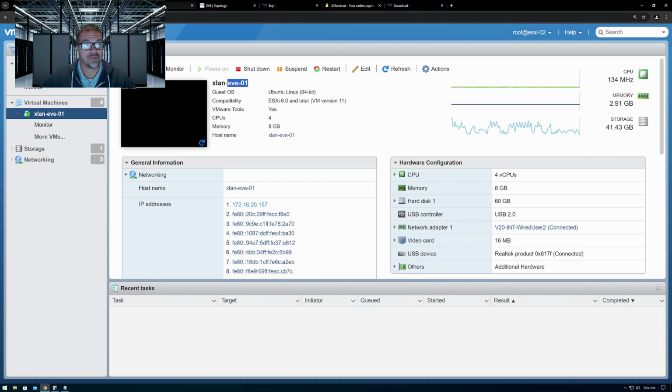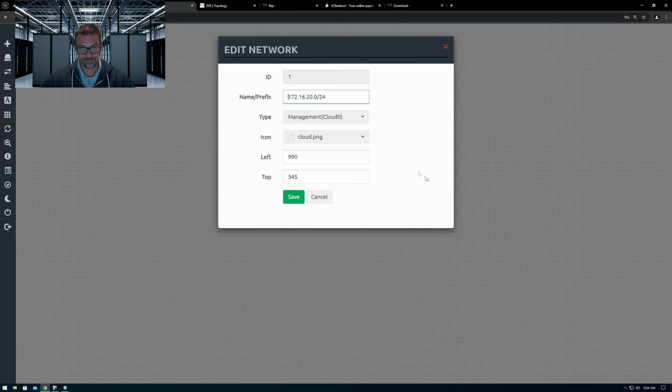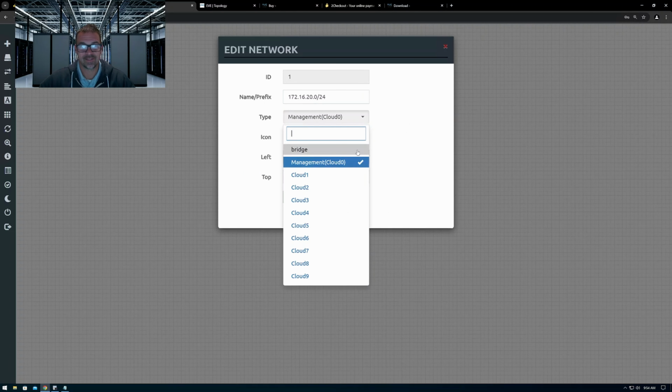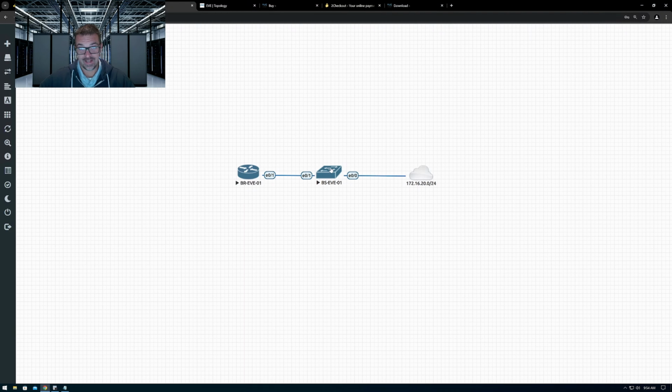So what we can do is, in our topology, there's the notion of networks or clouds. If I right click and say edit, you can select a bridge or options Cloud 0 through Cloud 9. If you were to drop a bridge in here and connect all the devices to that bridge, it's very much like a hub. So they just all communicate with one another as far as the lab topology goes, which is nice if you want to do a management network or something along those lines.